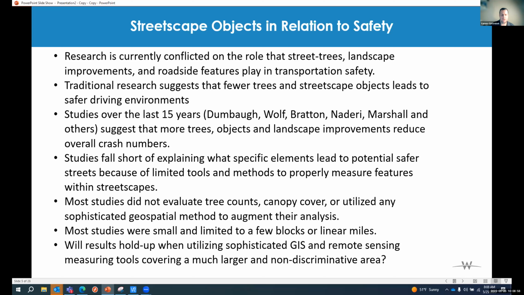The problem is the studies really fall short of what specific elements lead to potentially safer streets, because limited tools and methods to properly measure features within the streetscape really don't exist. And that's really where the promotion of GIS technology and its tools, particularly Lidar, will really come into play, and that's really what I'm here to talk about. And they really do not evaluate any sophisticated geospatial method to augment the analysis that a lot of researchers are doing.